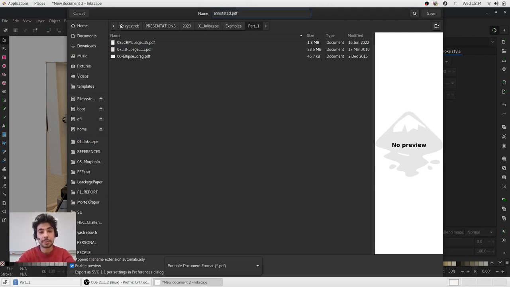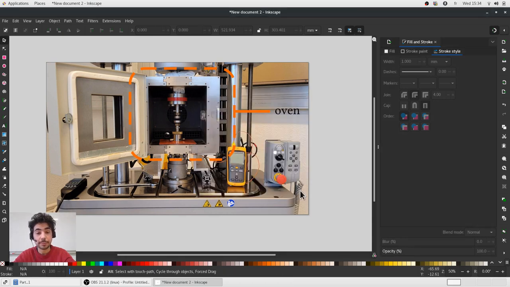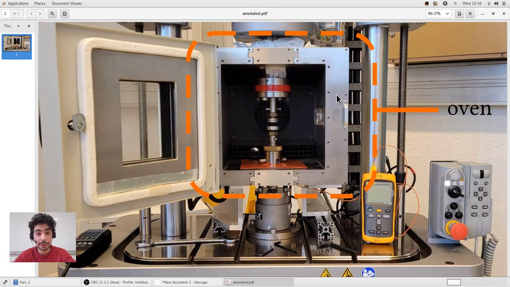Annotated. Save. And I'll need to decide either I embed the fonts, make the text selectable, or I just convert the text to path. Let's embed the fonts. And here you define the resolution for the raster graphics. Okay, it's saved. It should be here, this annotated object. And the text, you can see, is selectable.